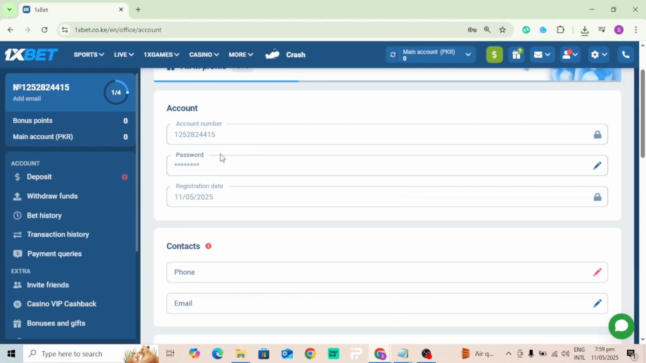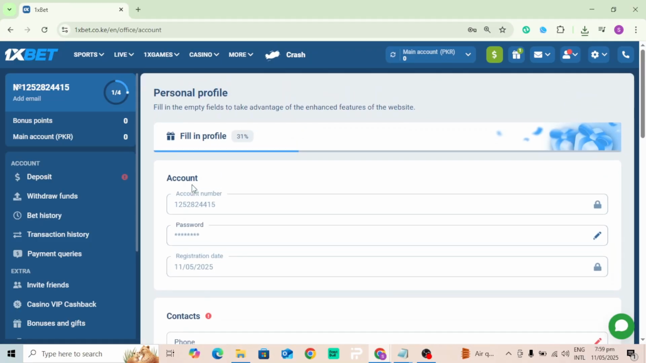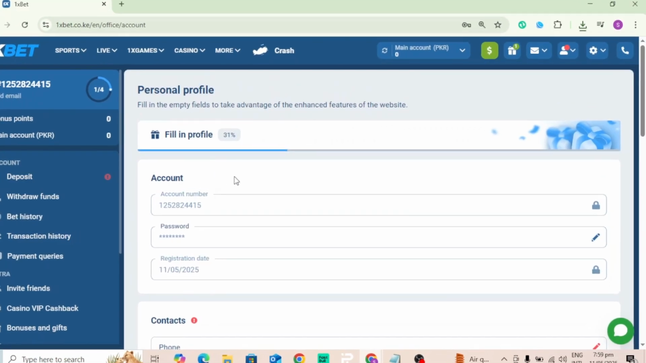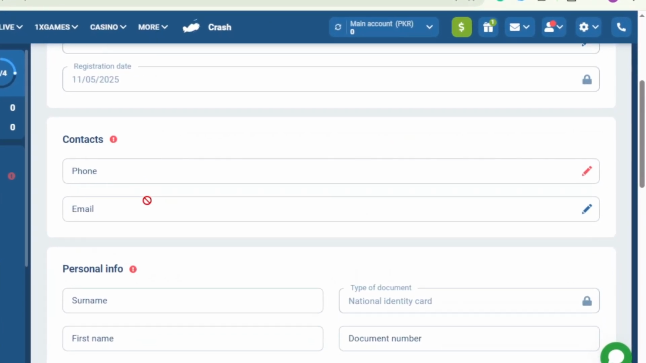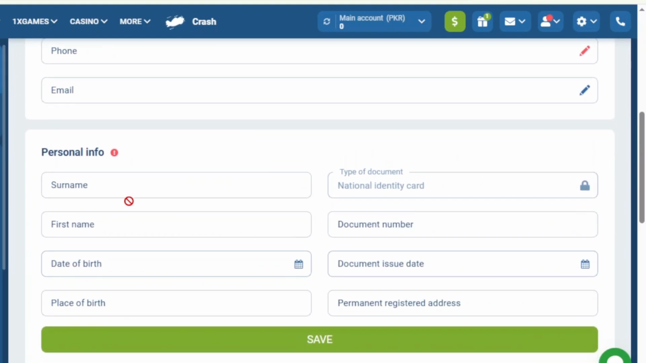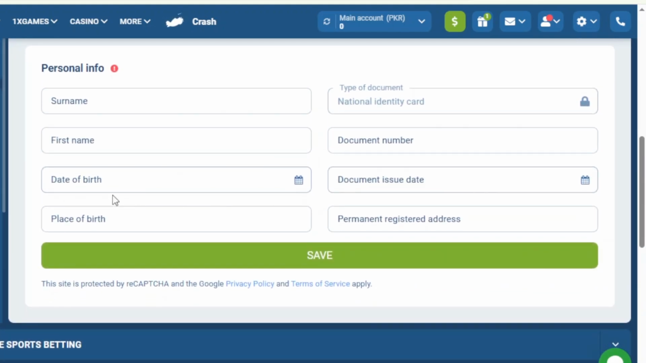Click on it. Once you click on it, users need to fill up all these details. You need to add your phone number. If you don't know how to add a phone number, make sure to check out our guide on how to add a phone number. You need to fill up all the personal info: your name, your surname, date of birth, document numbers, document issue, and each and everything. You just need to fill up all these details and simply click on Save. Once you fill up all these details, your account will be verified, and that's how we're going to verify your 1xBet account.